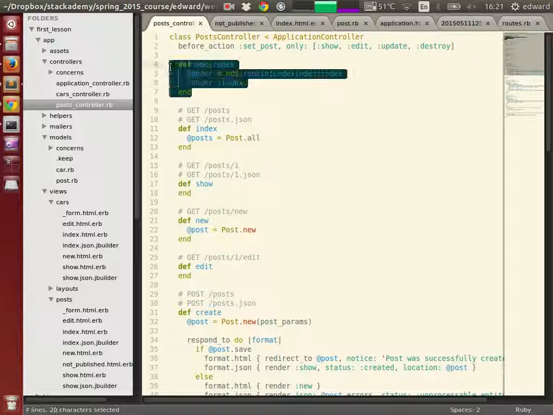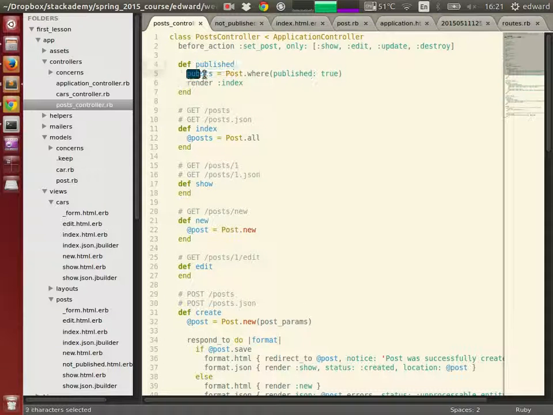We can create our own actions. It's just a new function. Inside you can do any Ruby code you like, and then render whatever template you like. If you don't tell it to render a template, so for example in published we told it we want to render the index. In index we don't, because Rails will automatically render the template with the same name as the action. So if we go to post controller index action, it will look in views posts index.